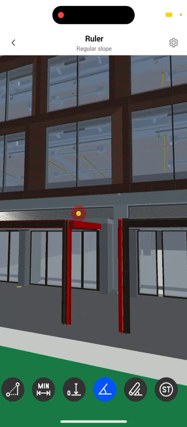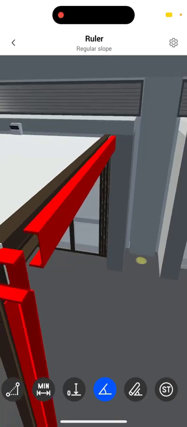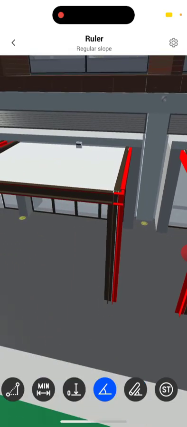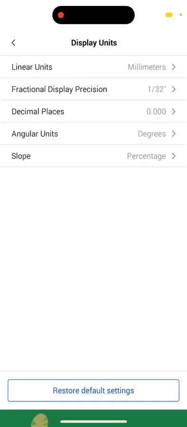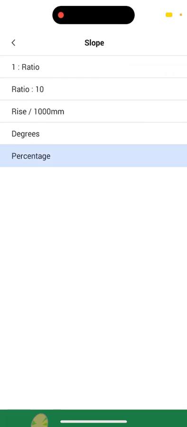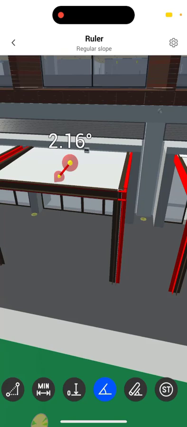Now we've got the angle tool. I want to find an angle, so if I look up here, these awnings have an angle on them. So if I drag my control point up, I can now see the grade in which that awning is falling. If I press my settings at the top here, I can then change my display units to get percentages, ratios, degrees, and stuff like that.